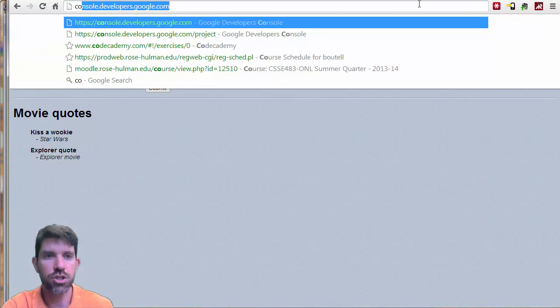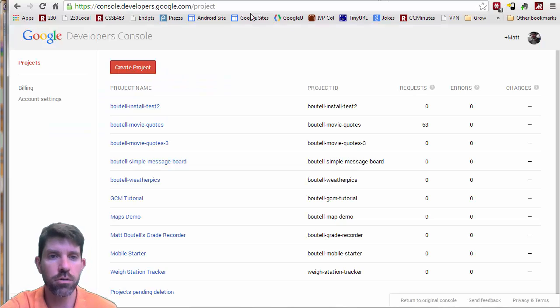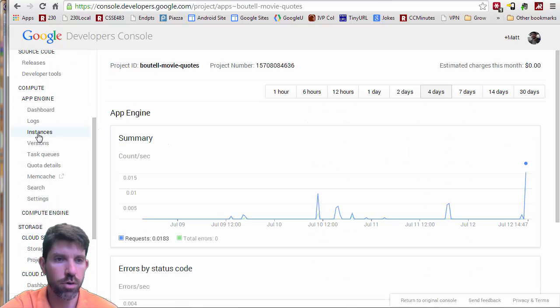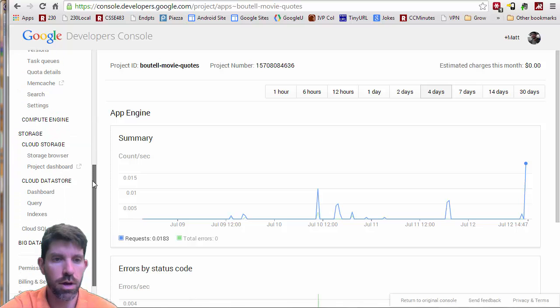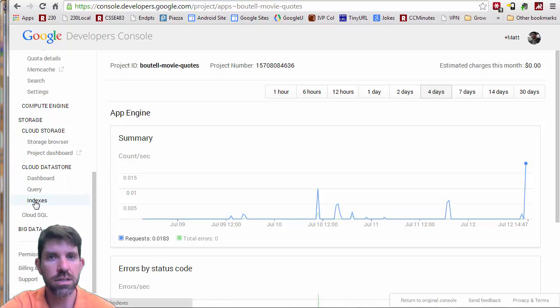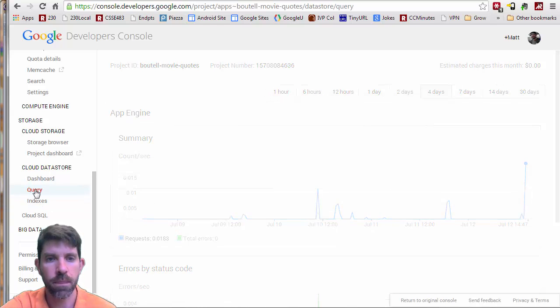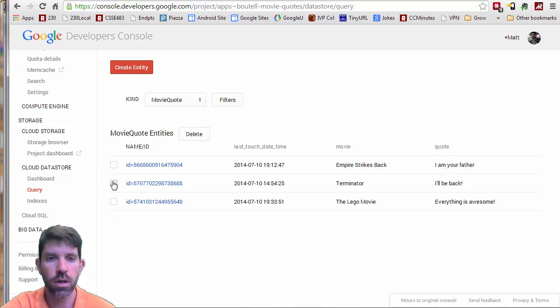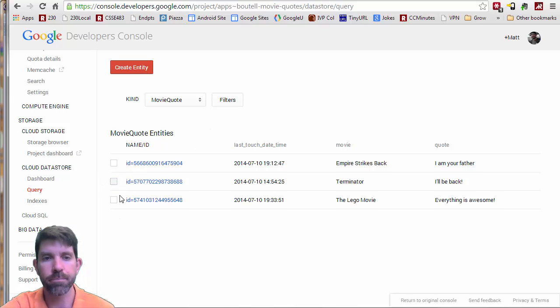So let's go back to console.developers.google.com into our project, and one more place here. I already looked at the logs, and we looked at the indices before to see whether they were built yet. But if we go here to query, we can see everything that's there, the same kind of information that we saw on localhost, for our deployed version. We could click one of them and delete it and so on.